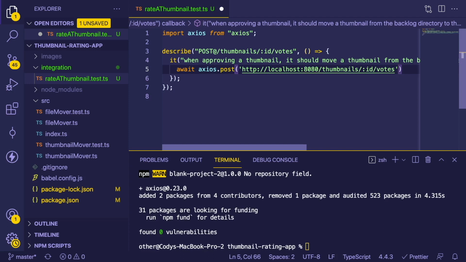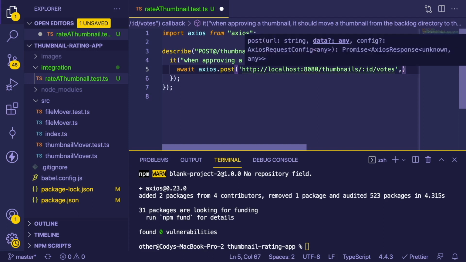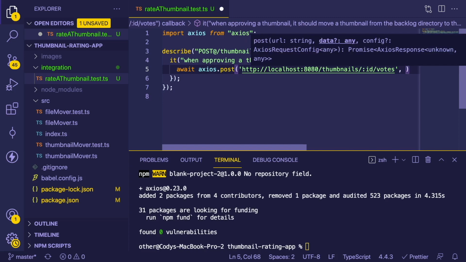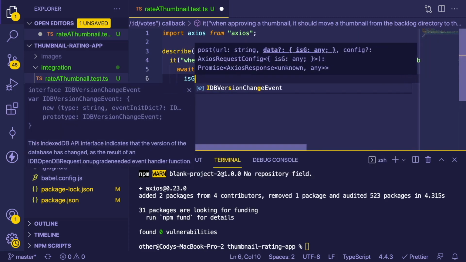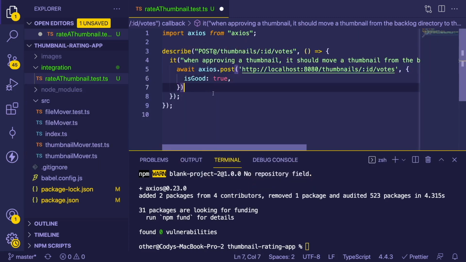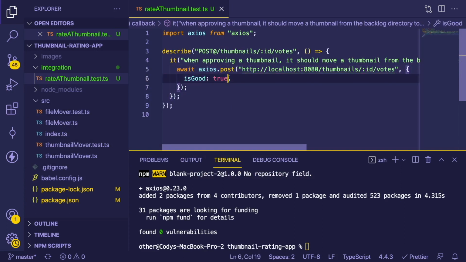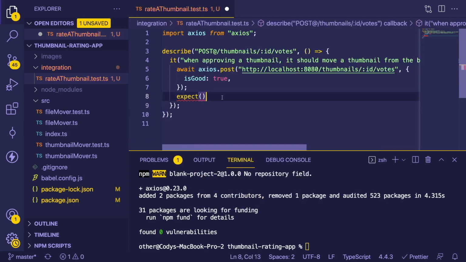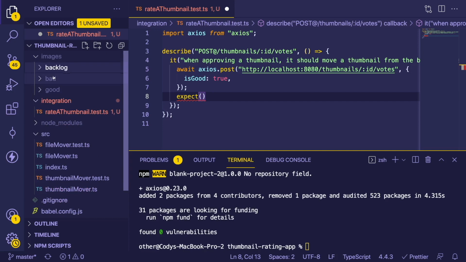Okay, and that needs to take a payload. Well, typically that takes a payload, but I don't think our endpoint is going to do anything with that payload. I guess it could. We could send something like isGood is true. So if someone hits this endpoint with isGood, we should expect something. So I'm going to say expect, and we don't know what we need to expect yet, but we should probably be looking at these directories and making sure that stuff has been moved around.